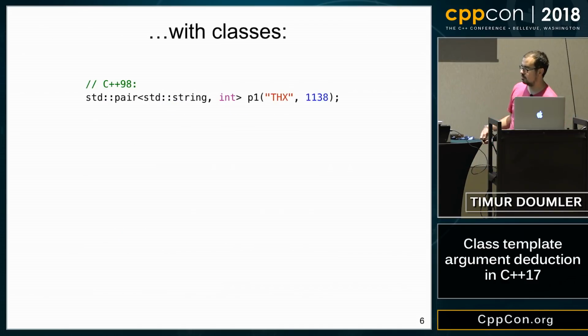So what we want is to use it not just for functions, but also for classes. For example, pair. Unfortunately, in C++98, it doesn't work. If you want to instantiate a pair, you always have to specify the template arguments by hand. So if you have a pair of a string and an int, and you give it a string and an int, well, it actually already knows what you're doing, but you still have to write by hand the string and int, and that's kind of annoying.